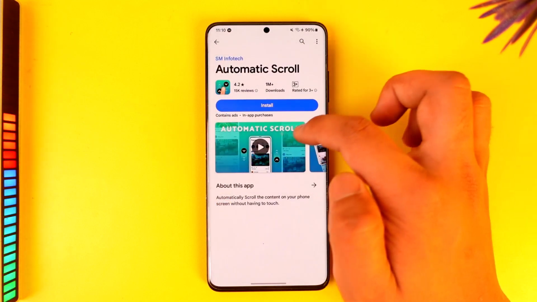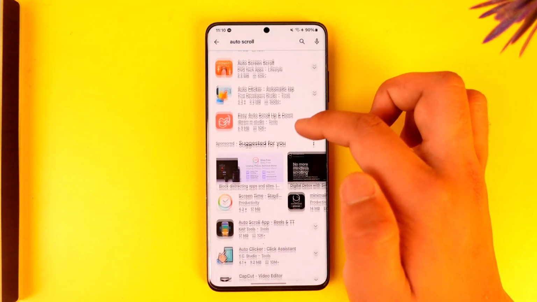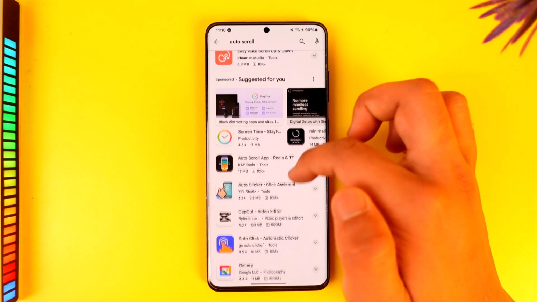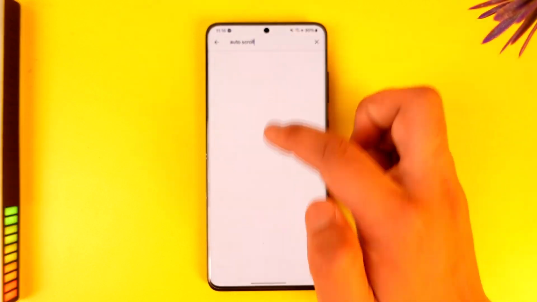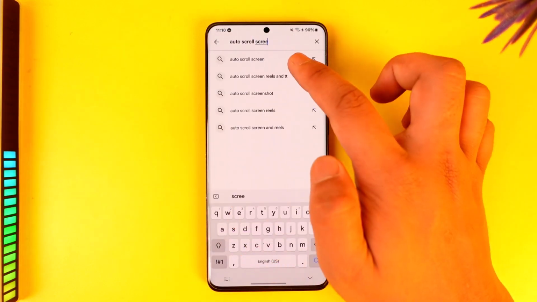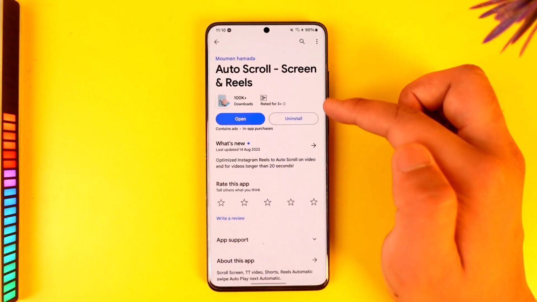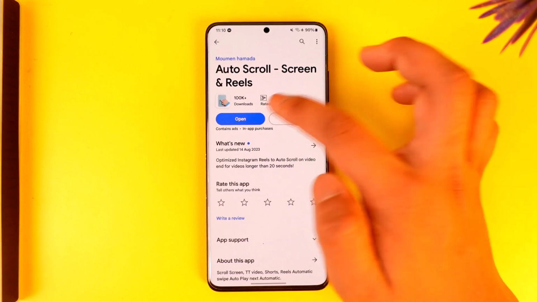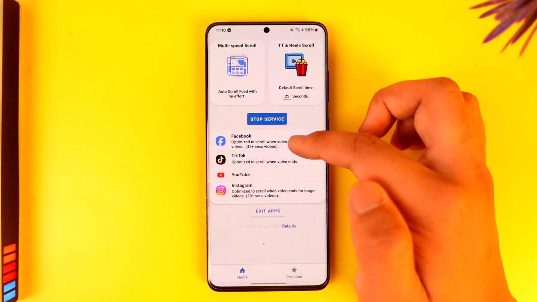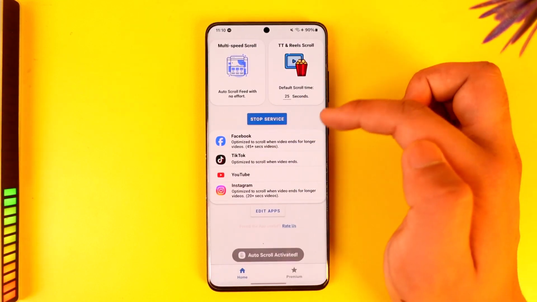So this right here, you'll find an application there, so just go ahead and select Auto Scroll Screen and Reels app. So type in Auto Scroll Screen and Reels, and once you've done that, you should be able to see multiple options. So download this app which I'm using here, then open it up and give it the required permission, and here you can simply tap on start service.